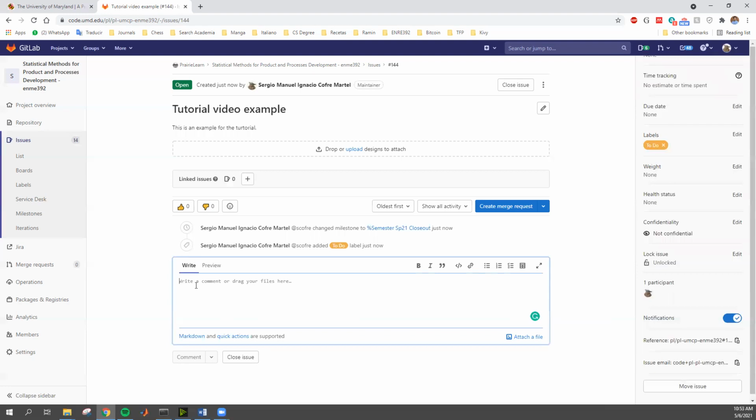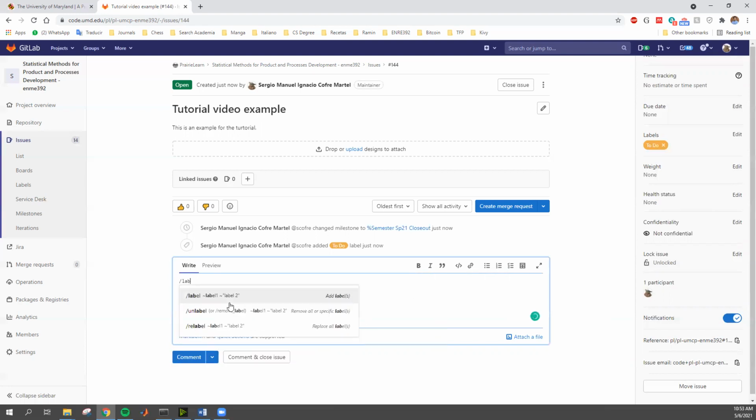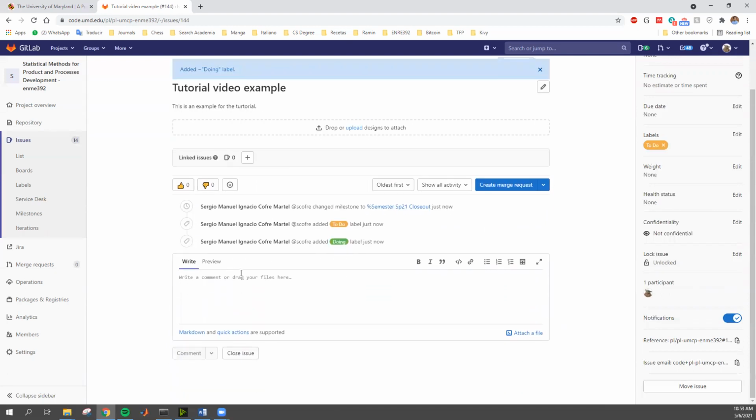or you can comment here and use shortcuts. To use a shortcut, you type a slash and then, for instance, labels. The cool thing is that it shows you the possible shortcuts that you can use. So let's click on labels, and then it allows you to choose one of the labels that you have. Again, you can create these labels. Okay, so let's tag doing and then comment.